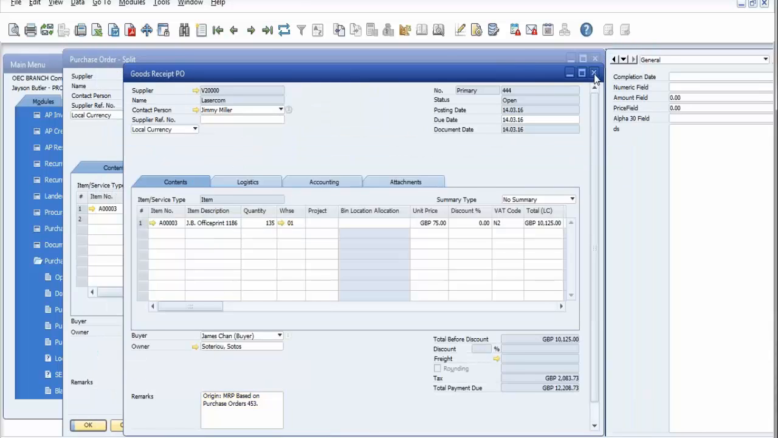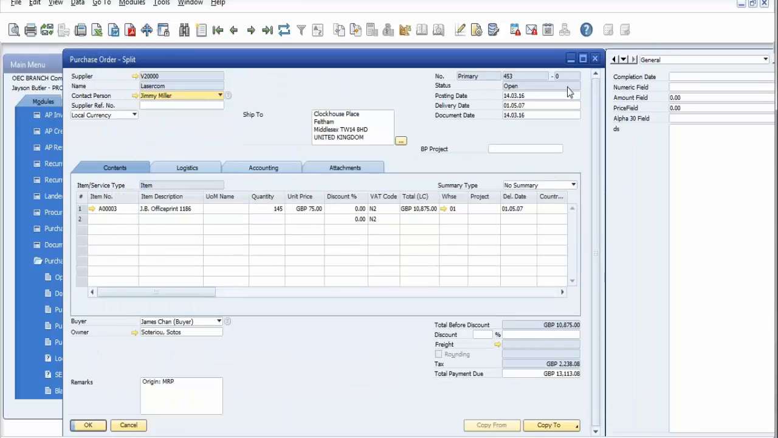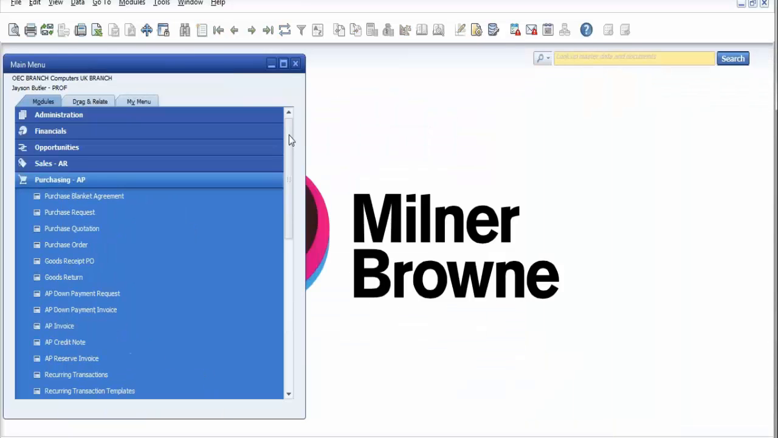Right, so we've received the goods and we've got some sales orders. So let's move to the sales side. So we're going to process some orders.